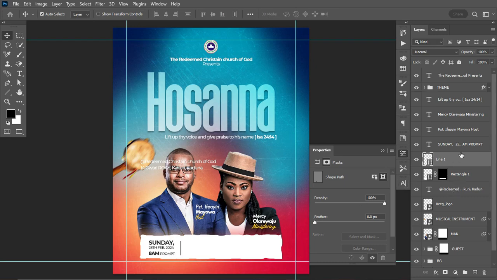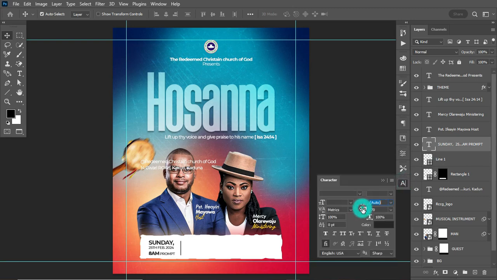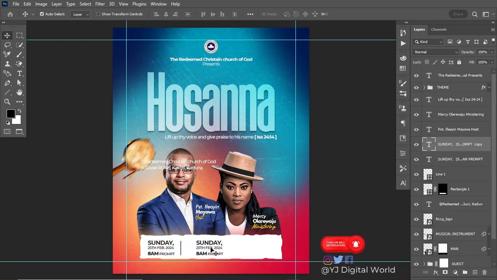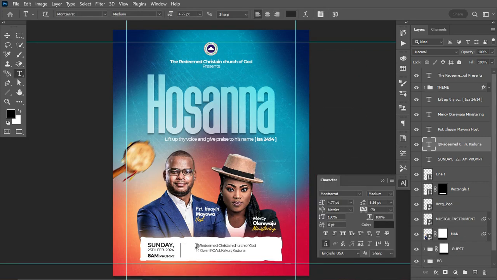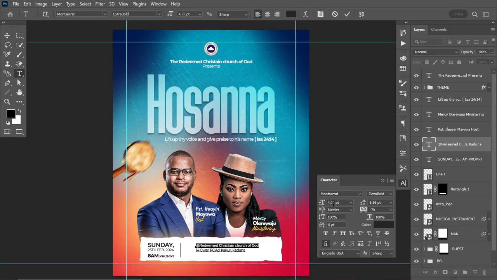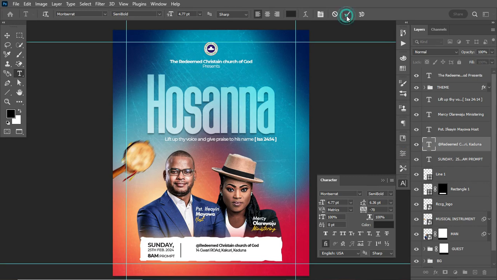I can still come over here where I have this text, the church service date, and adjust the space between the text. It is too tight. Trying to create room for the text to actually breathe so that the information can be seen properly. So I can hold Alt, create a duplicate like this. For this, I would like to create contrast between the venue and the location. So I'll set this on extra bold, while this, I can set on semi bold to be precise.